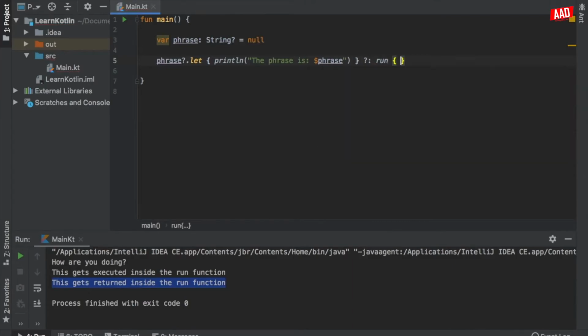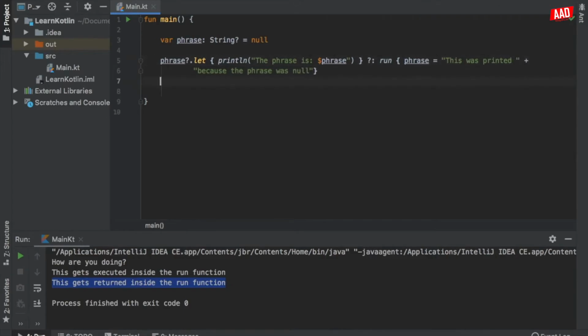So we're going to write run, and we are going to assign a new value to phrase, and that's going to equal this was printed because the phrase was null. And we should add a space there. And then we'll write print line phrase. So because we know that phrase is null, we are most definitely going to get this statement printed to us, but I will show you later what happens if we change it with a string.